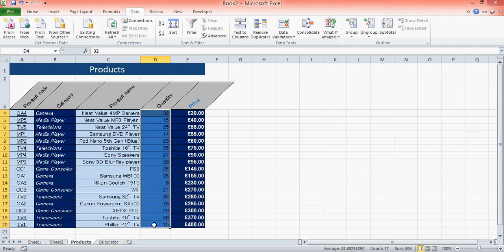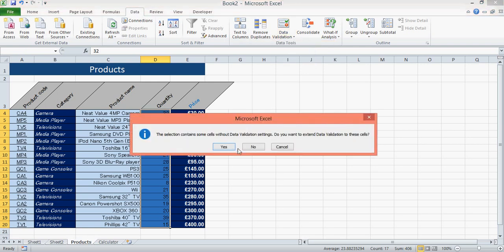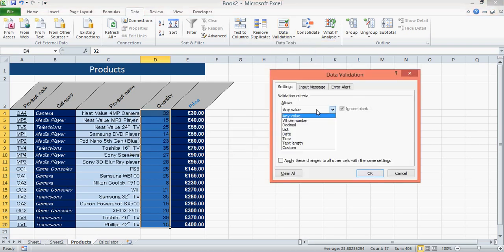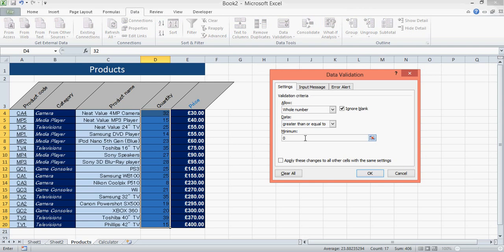So what I can do is highlight all of my quantities, and under the Data tab I can choose Data Validation, and under Data Validation I want it to be a whole number. Now quantity could be anything as long as it's a positive number. You can't have a negative quantity in stock. So I'm going to say it's got to be greater than or equal to 0, because the amount of stock I have of a particular product can be 0, and it can be anything greater than 0, but I don't want it to be anything less.